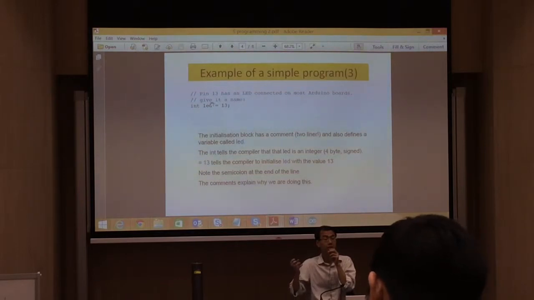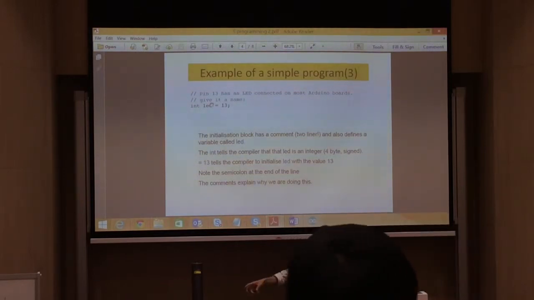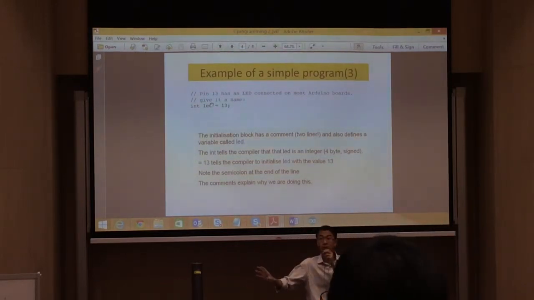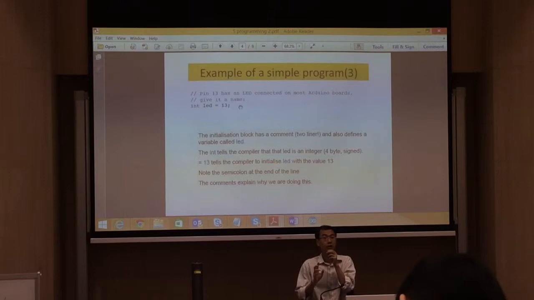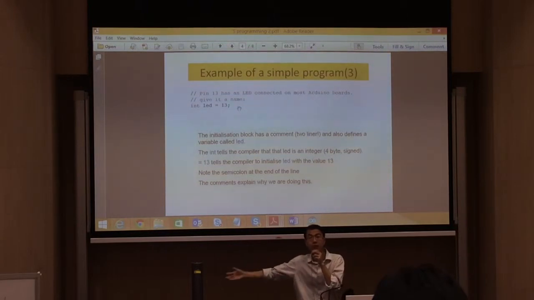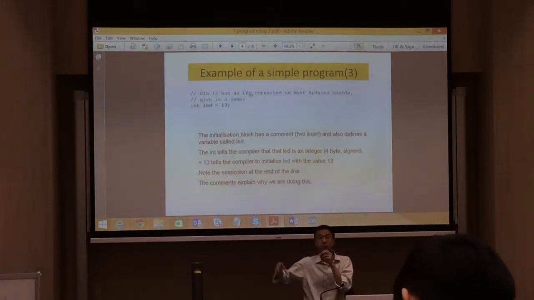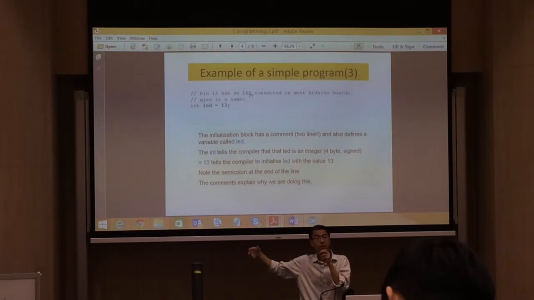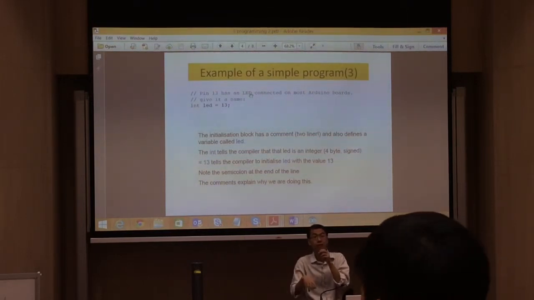For any comment, the Arduino board doesn't actually process it. The comments are just for users. Why do you need to put a comment? There are a few reasons. One reason is this program can probably be used by another user, someone you don't know. So this comment will help him or her to understand the program.